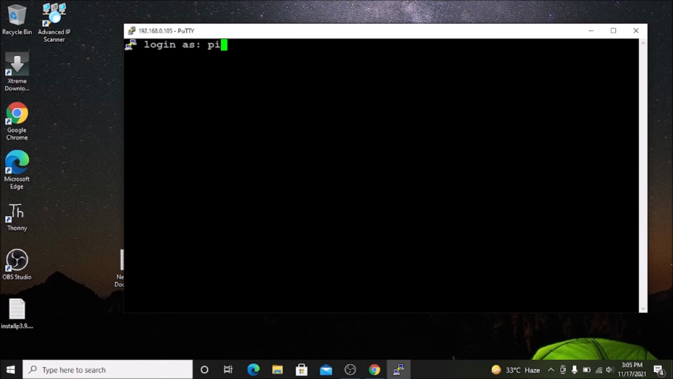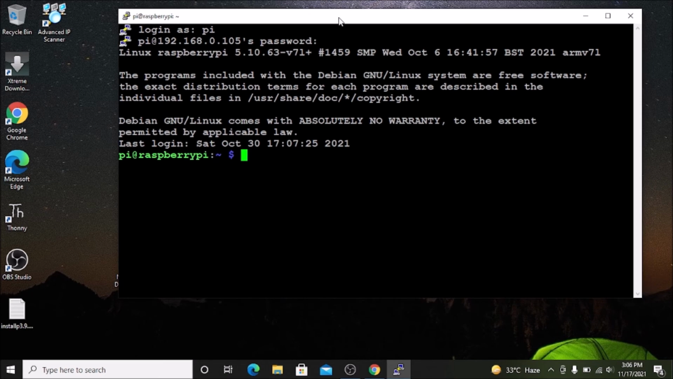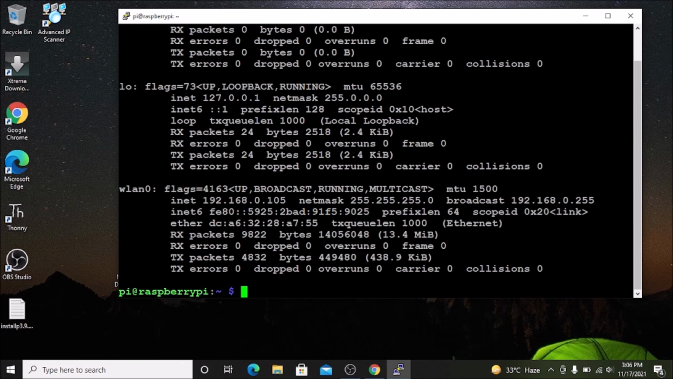Now mention the user, which is the Pi user, and for the password we need to mention the password which we set for our user using the Raspberry Pi Imager. If you remember, we set the password for the Pi user, so we need to mention that password. I am going to mention that password here. So friends, as you can see, we have successfully logged in. Now this is our Raspberry Pi 4. Now I am going to clear the screen. If I run the ifconfig command, as you can see, this is our IP address.